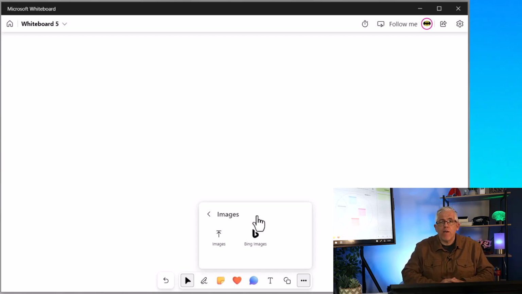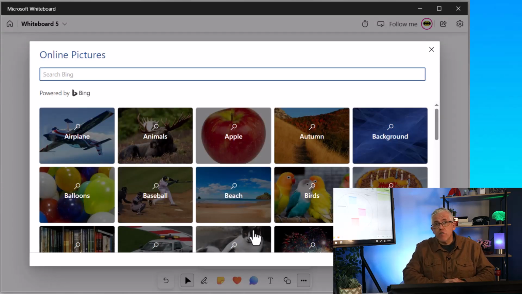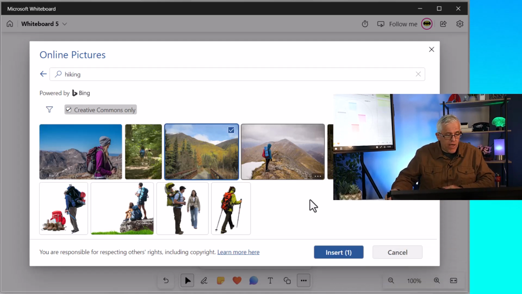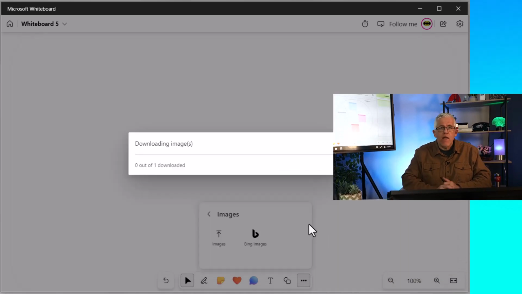I can upload from my computer, which I'll show you in a moment, but I can also go out and search Bing Images for all sorts of different images that I might be interested in. There's a number of different categories that they'll suggest to me, but we're going on a hiking trip, so let's type in hiking, and I can search down and see if there are any images here that I want for my hiking trip. Notice here that I've chosen Creative Commons only, so these are all images that I can use royalty free.